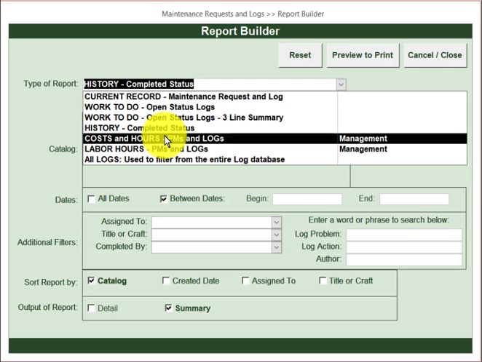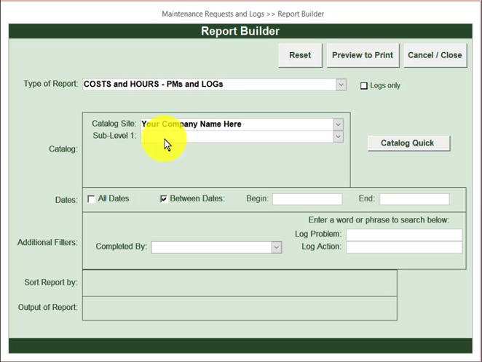The next report on our drop-down is the Cost Hours for PMs and Logs. Now with this report, if you'd like, on the log side, you can click and select logs only. If you don't have this box checked, then it'll also include the PMs. On the PM side, you can pull up this same exact report and narrow it down to just the PMs and leave out the logs. But other than that, it's the same report.